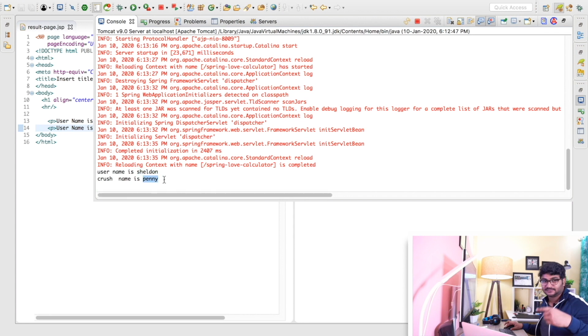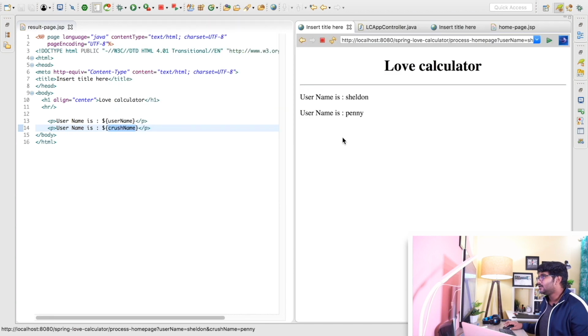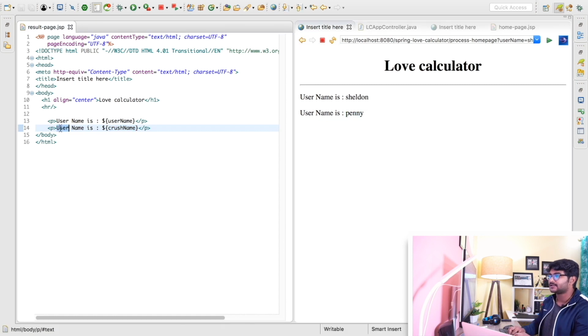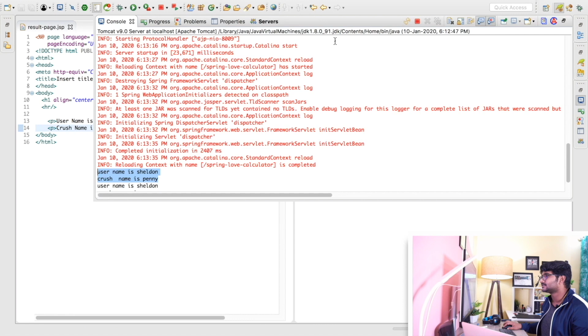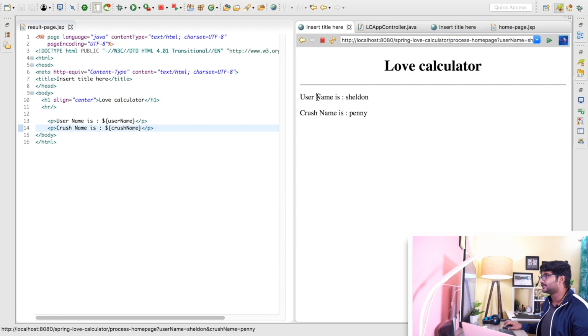This is because I have done a System.out.println inside my controller. Okay, and there you go. Username is Sheldon, and crush name is Penny, not username. This is my crush name, right? So I'll write crush name is Penny, Command+S. Let me refresh this. Okay, worked good. Username is Sheldon, crush name is Penny.